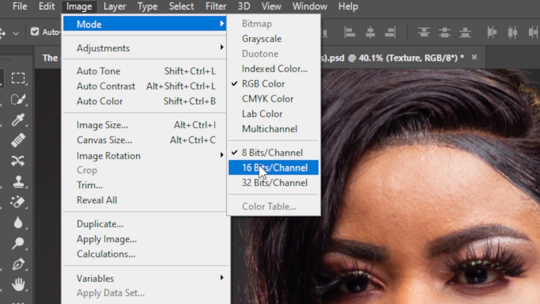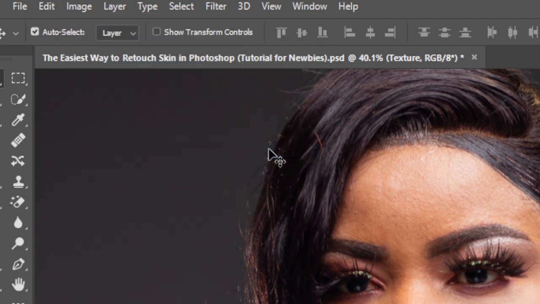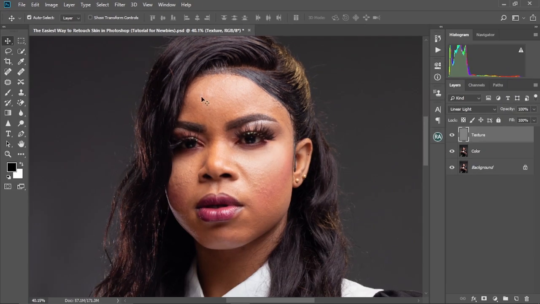If it's 16-bit, you're going to get a different effect, or it's not going to work on 16-bit images. It only works on 8-bit images. So if it's on 16-bit, you're going to change this to 8-bit, then redo it again. You're going to get the effect that I'm getting over here.